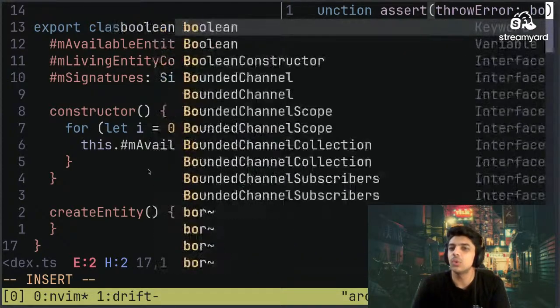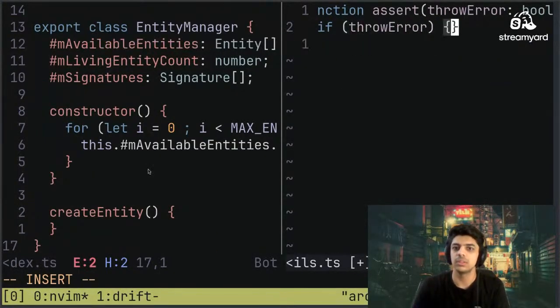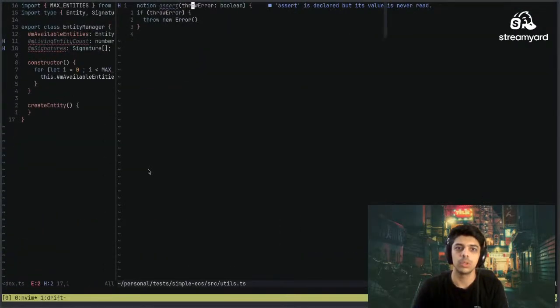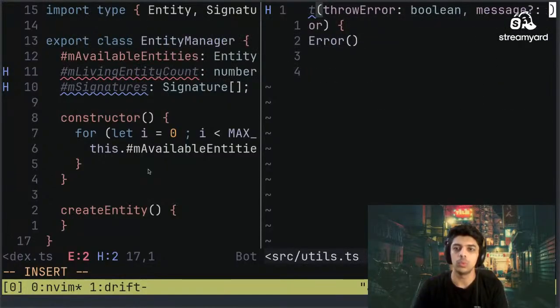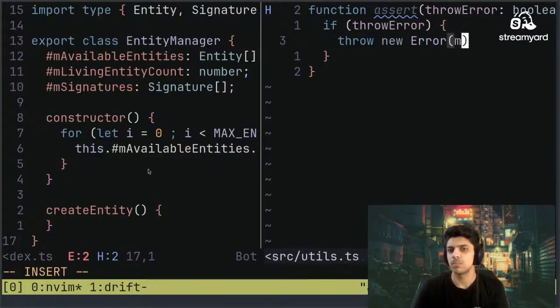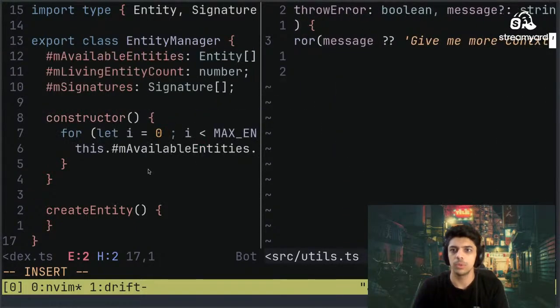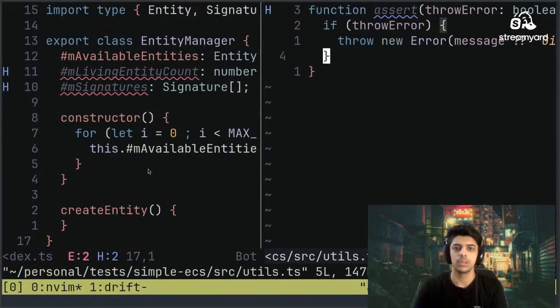This is why I don't like variable names. Okay. If throw error, throw new error. Whoa! What just happened? Message string. Message or give me more context. Yeah, good enough, right? And we can export this.